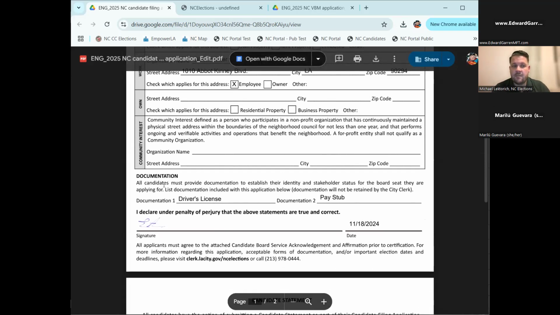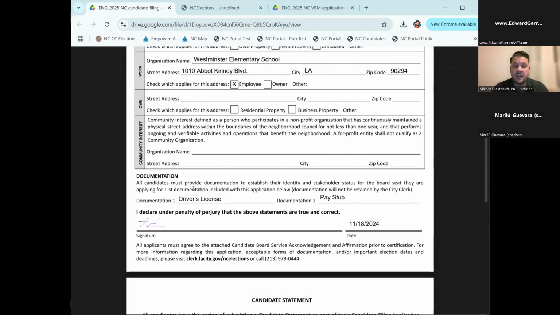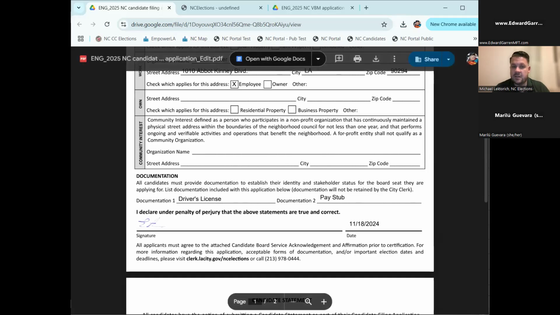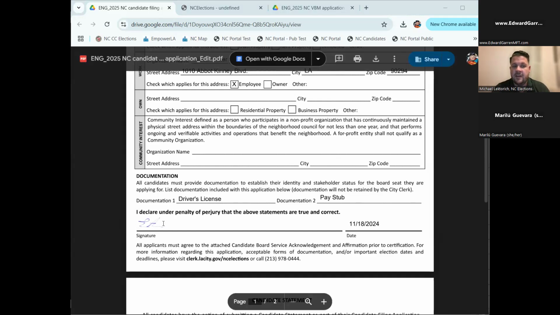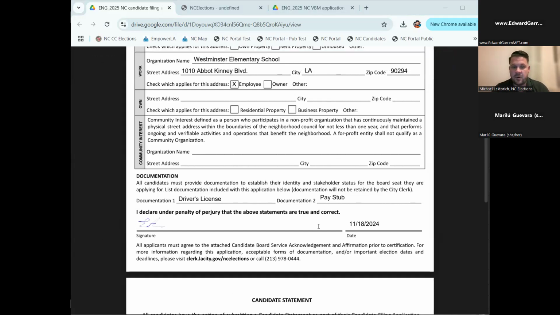Then there's an area where they can list if they provided any documentation with their application. So for example, this candidate put a driver's license and a pay stub since they work, so they have to pair those two things. We'd use the driver's license to provide proof of age and photo ID, and then the pay stub is something dated to show that they do currently work within the neighborhood council. And then they sign and date under penalty of perjury.